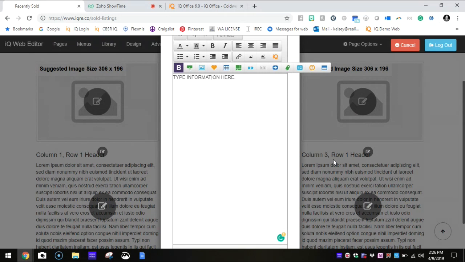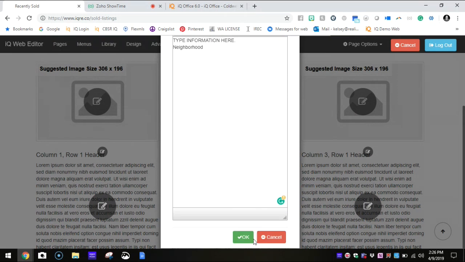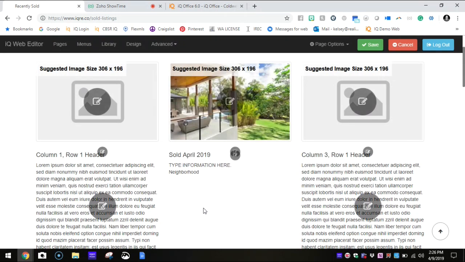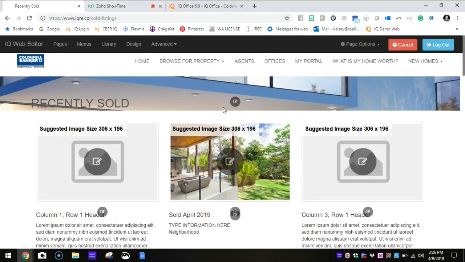It might be talking about the neighborhood. It might be talking about staging. It might be talking about what to expect. Hey, this home sold within 5 days of listing. Escrow took 45 days. Really excited for these new homeowners. Some things they did really well. You can put whatever information you want in there. Then I can see here it's all been edited. And this page is now existing.